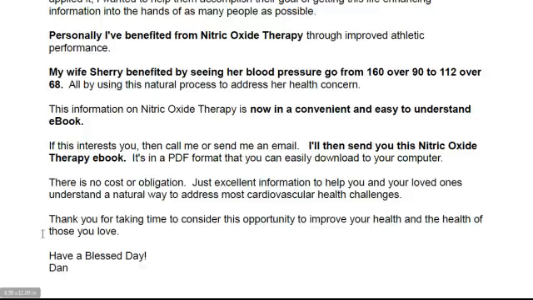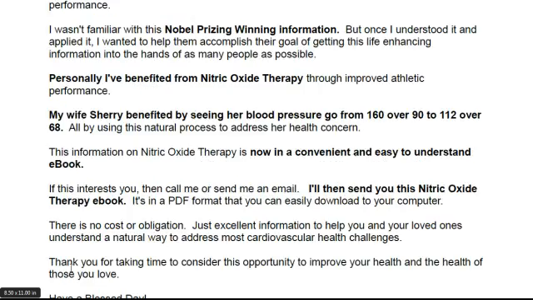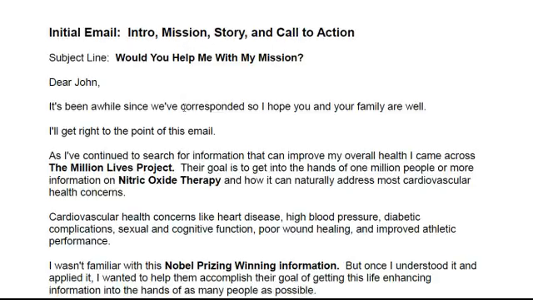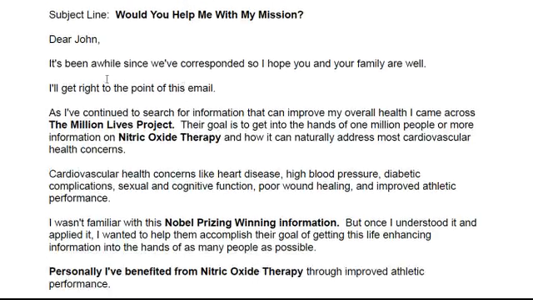So again, at the bottom here, change the ending to however you would want to. And this is your basic framework. What have we done here? We have an intro, we have a mission, we have a story, and we have a call to action. So what is the intro? It's right here. It's been a while since we've corresponded, so I hope you and your family are well. If you want to expand that intro, go right ahead and do so.